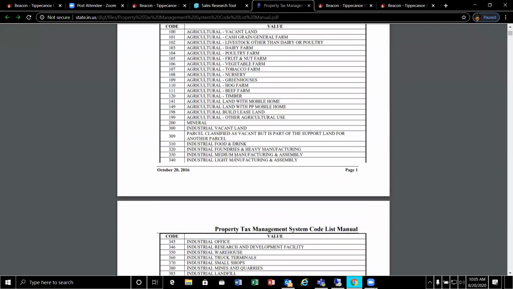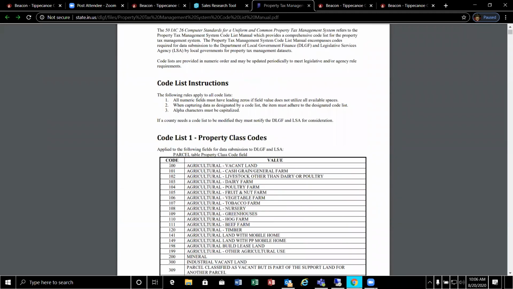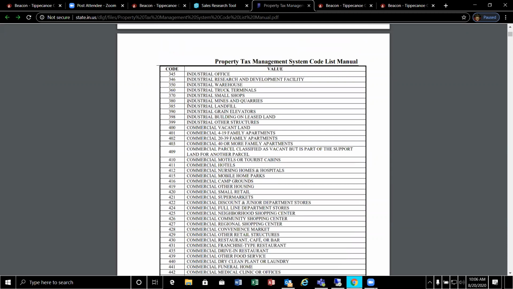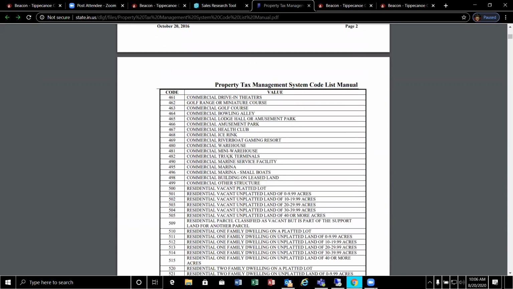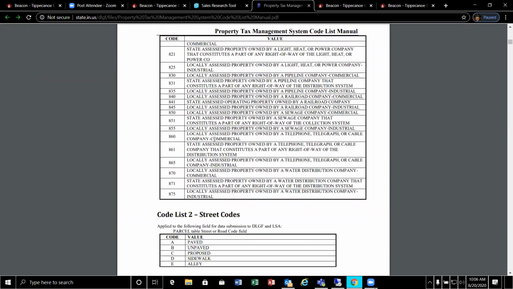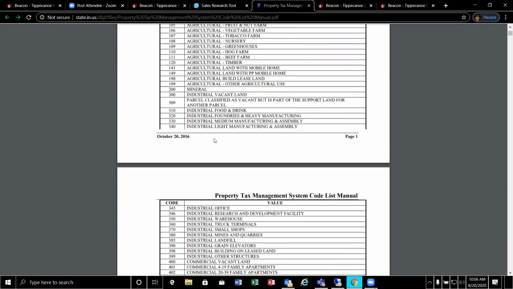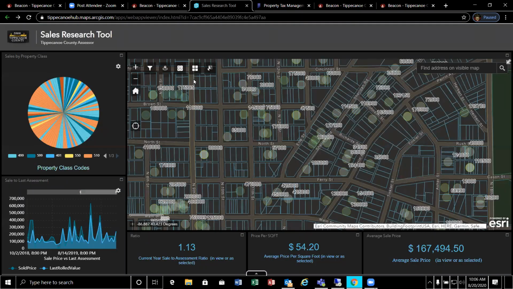You can see that the 100 class is generally farmland. Usually if it's a 00 at the end, it's a vacant land. Same thing when we get into commercial. 400 is going to be a vacant commercial property. You can see the different kinds of commercial property. And then we get into residentials of 500 class, 600 and 800, and utilities and nonprofits and stuff. So just to have that handy for you to look at.